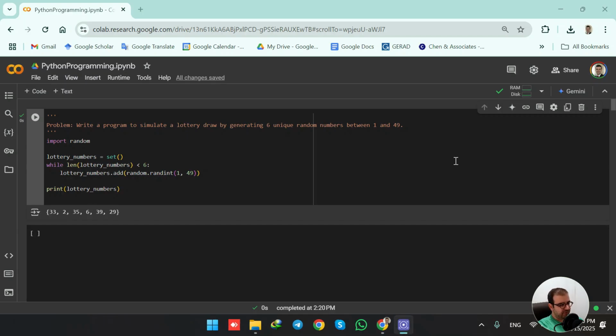In today's video, we would like to write a program to simulate a lottery draw by generating 6 unique random numbers between 1 and 49. To do that, I am using the random library. So I need to use the import keyword in order to have access to this library.